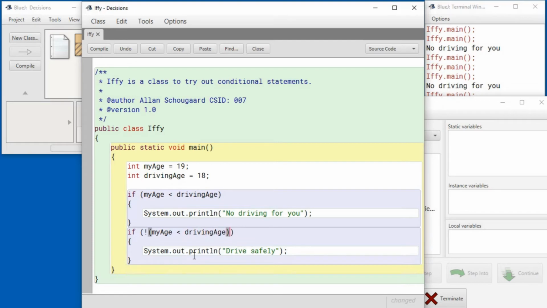The bang says that if this expression is true, then with the bang it becomes false, and if the expression is false, with the bang it becomes true. So this should be exactly the same as what we had before.